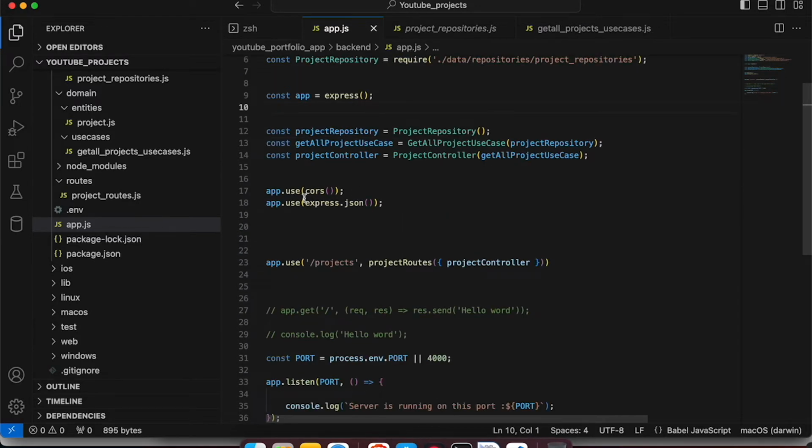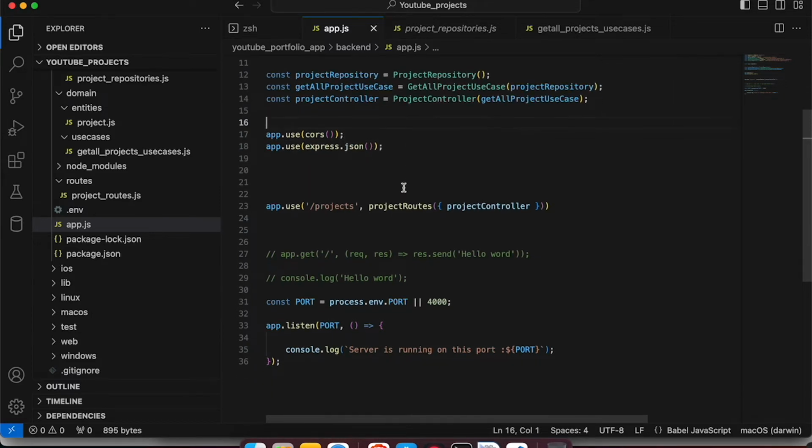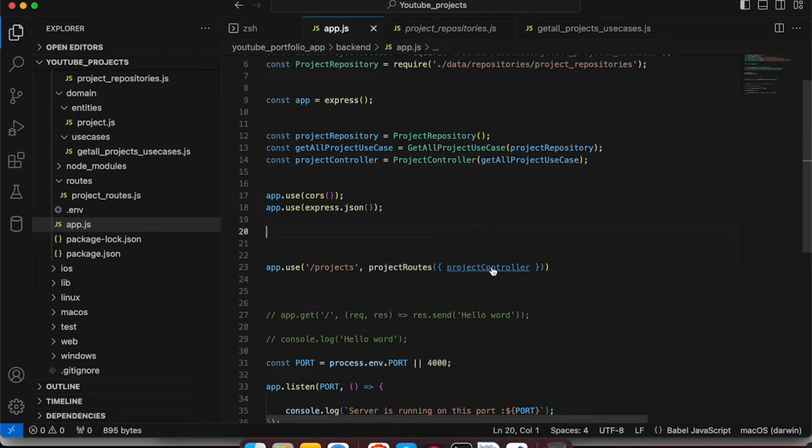Then we are using app.use, where we are calling the cors method, and after that we are using the app.use express.json method over here, and then we are calling our project routes with the project controller, passing it as a dependency, and for the base URL we are saying projects. Our API endpoint would be something like this: projects, and whatever endpoint we define. Like we have a get method defined in the project routes, right? So the endpoint would be projects slash get, on the base URL where we deployed our project.